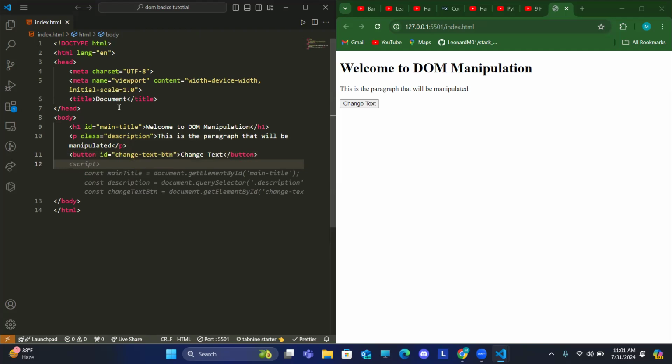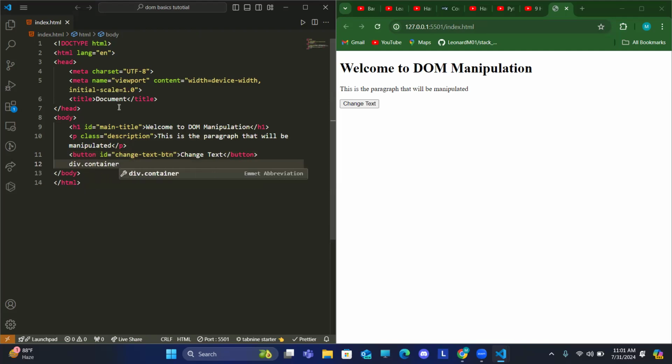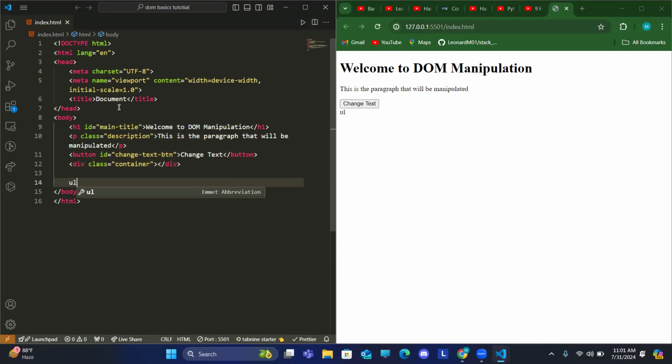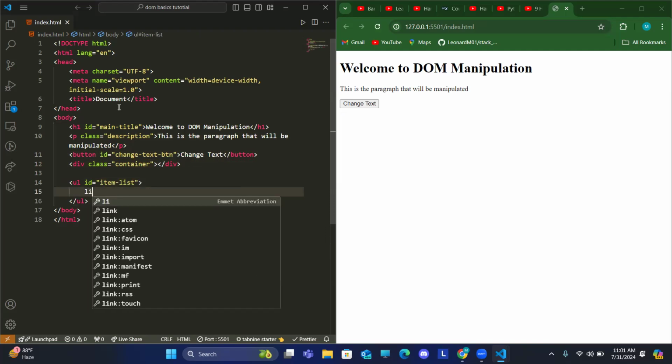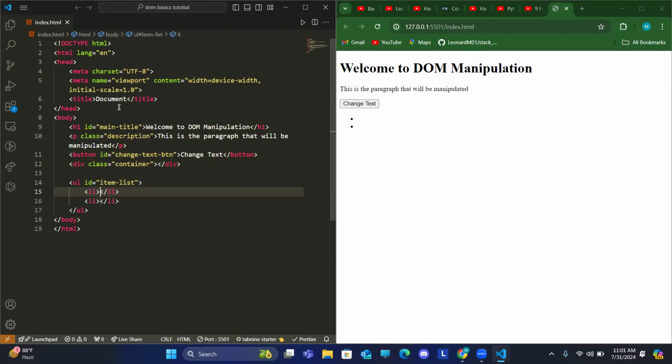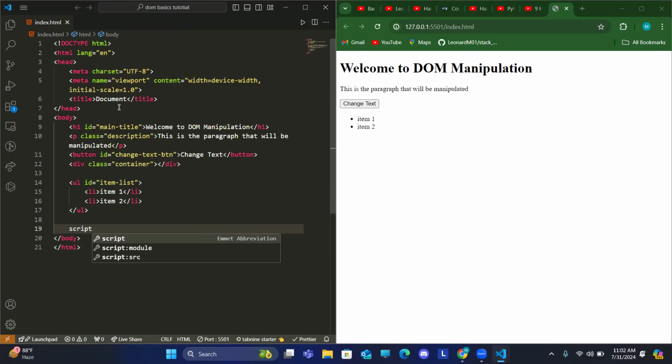Let's have a simple div too, an empty div. And let's have a list as well so that we can add some elements to it. Item 1, item 2. Okay, I think this is pretty much it. I'm going to use a simple single file. I'm going to write the JavaScript here.